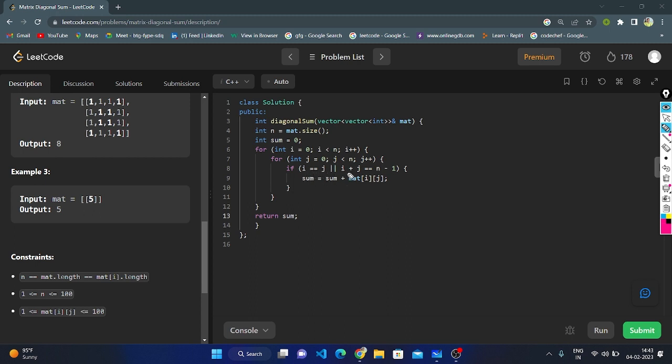Okay. I will check the condition. There are two conditions. If any one condition is satisfied, this will be executed. If i equals j or i plus j equals n minus 1, then only it will execute. After completing traversal of all the elements, finally we return the sum.